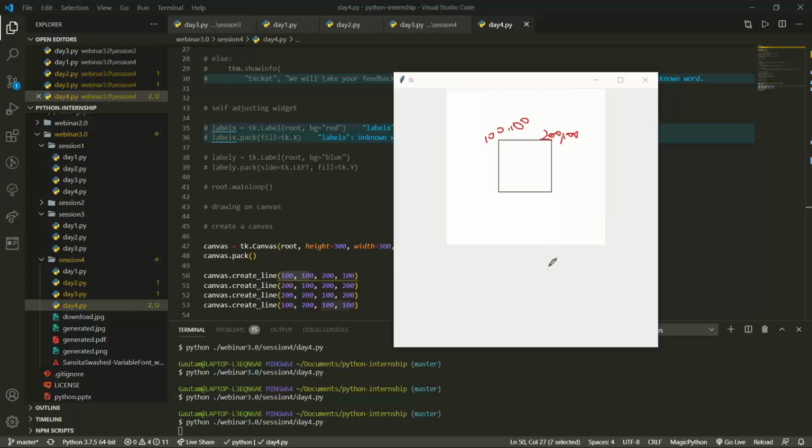Similarly, this x point is the same, so we're going to keep the x as 200, and this y has increased from 100 to 200, so we're going to keep it as 200 right over here. So 200 cross 200, and similarly we're going to decrease the x to 100 again, and the y point is the same as 200, so we're going to make this 100 comma 200, and similarly again back from 100 comma 200 to 100 comma 100. Is this clear to you? Just let me know in the comment section.